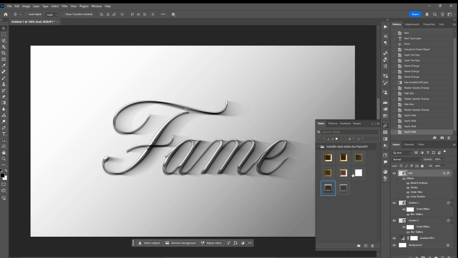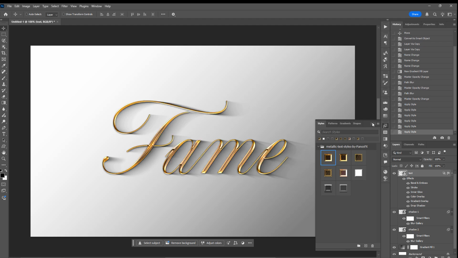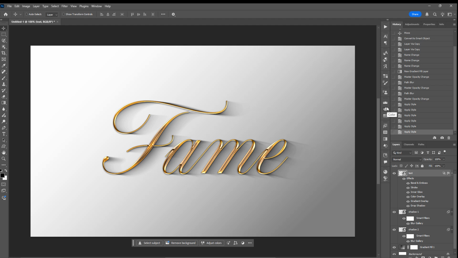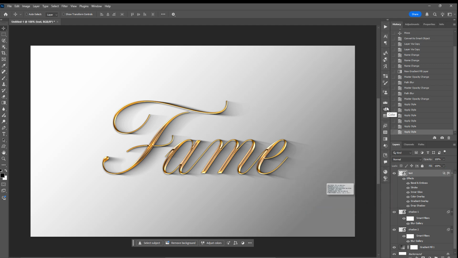Just a heads up. If you use a different font or a different size, you might need to scale the layer styles to match. Right-click the little FX icon and choose Scale Effects to adjust everything proportionally.